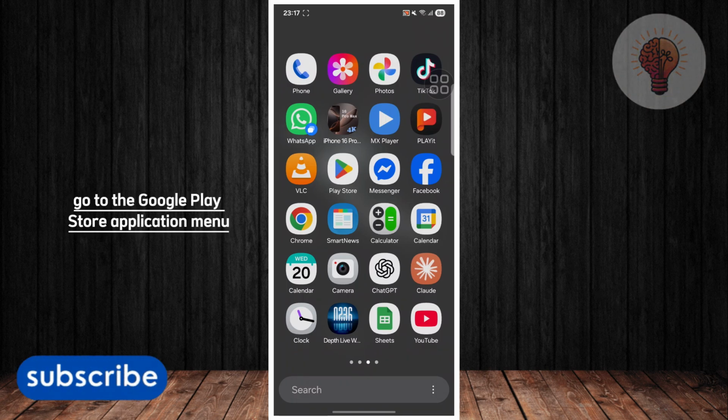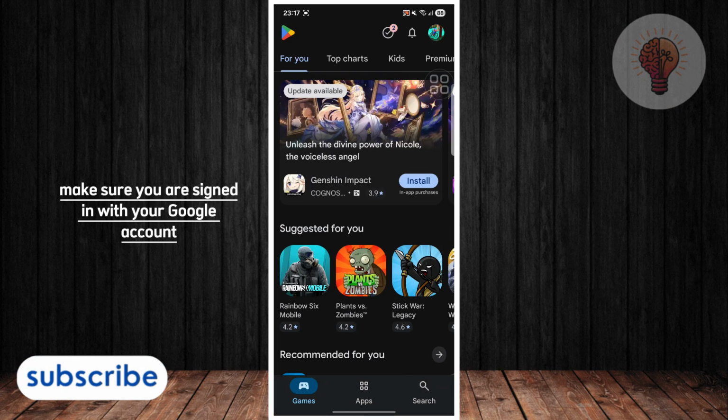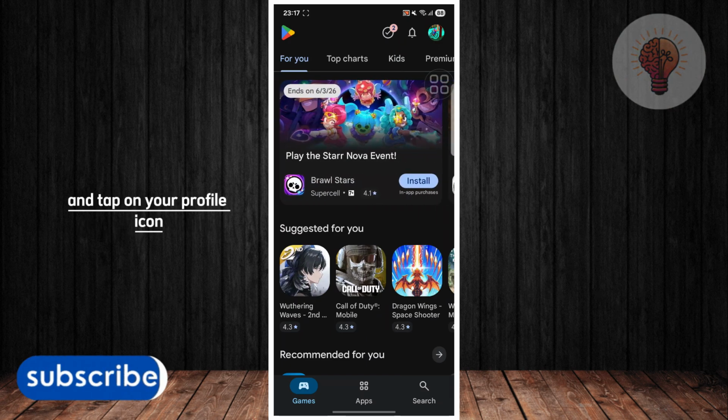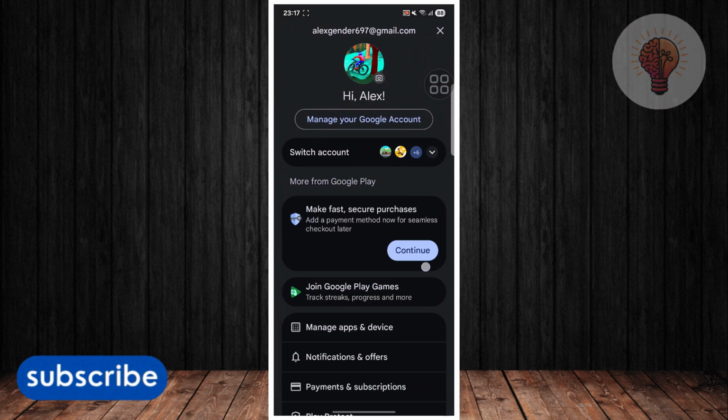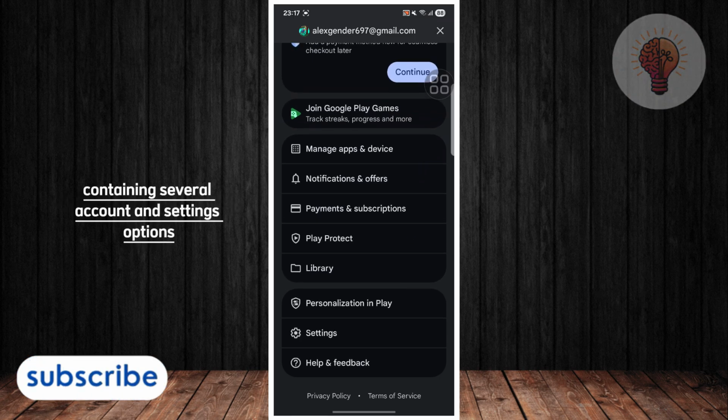Go to the Google Play Store application menu. Make sure you are signed in with your Google account. Once the Play Store is open, look at the top right corner of the screen and tap on your profile icon. This will open a drop-down menu containing several account and settings options.